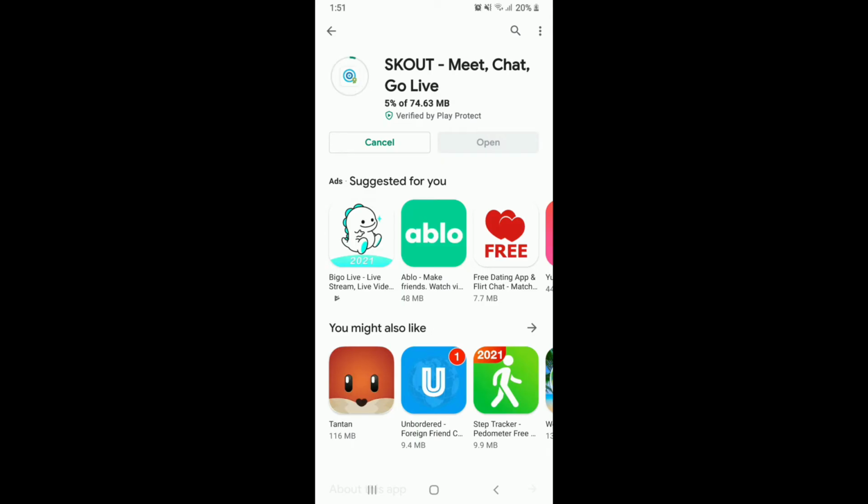Skout is the developer of a location-based social networking and dating application and website. It is available for both Android and iOS operating systems. It was also known as one of the first dating and mobile people discovery applications to emphasize generalized user location.